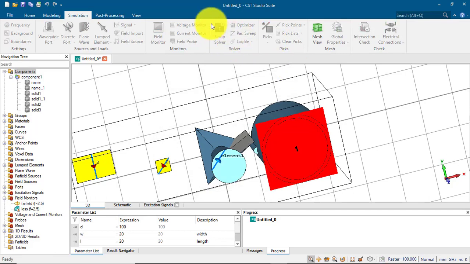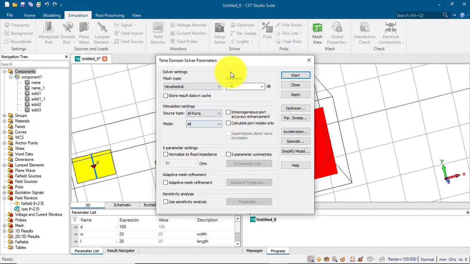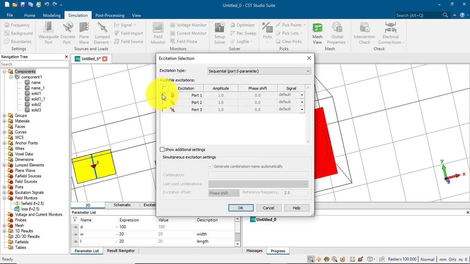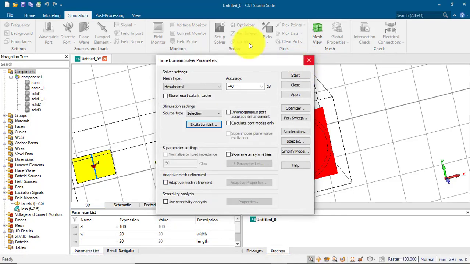Maybe you press setup solver. You see here, now I can see the properties in it. Maybe you want to start all ports at the same time. Maybe I want only port 1 to work in mode 1. Maybe I want port 2 to work. Maybe I want to press selection, and the excitation depends on what I want. Maybe I want to change the amplitude, maybe the phase. Maybe I want to use sequential, maybe simultaneous. So depending on what I want, it will work. Let me choose all ports. Maybe I want to choose one or all modes.